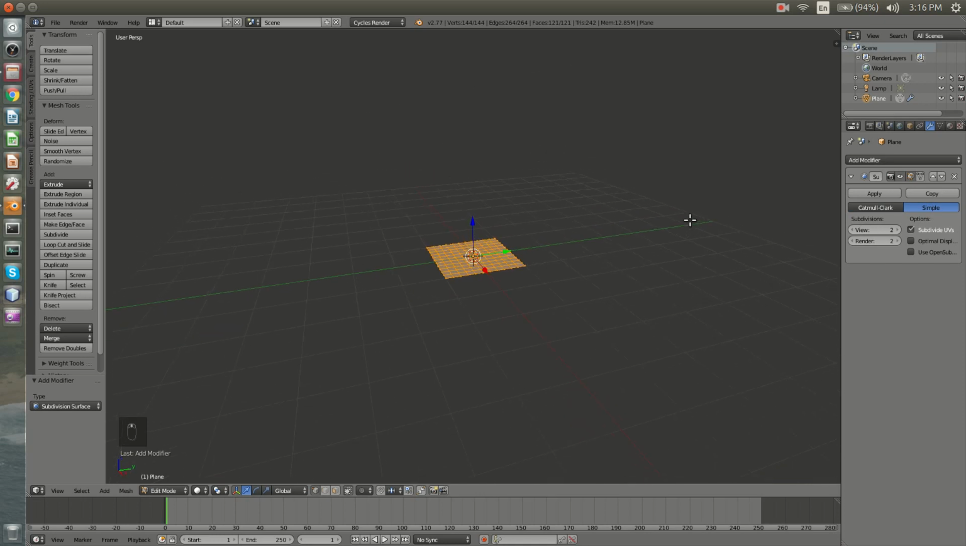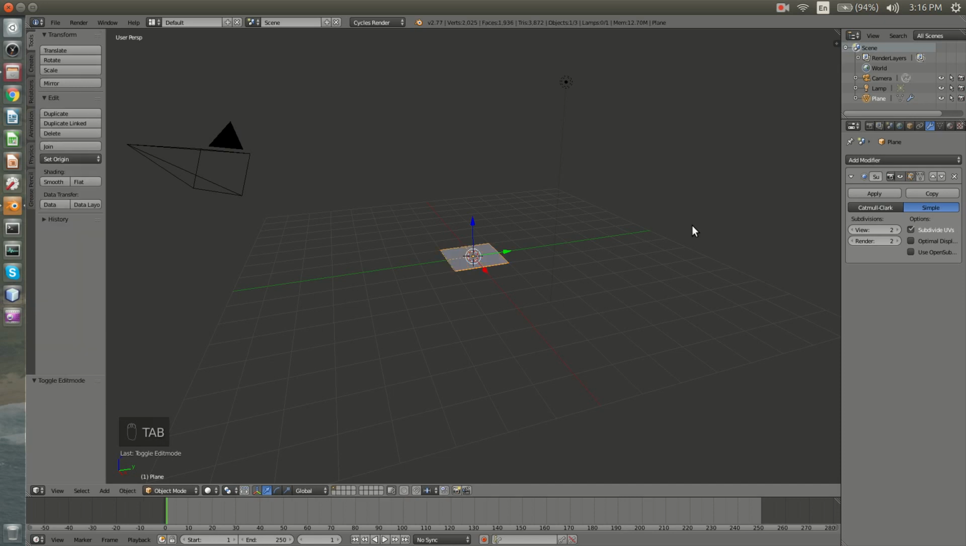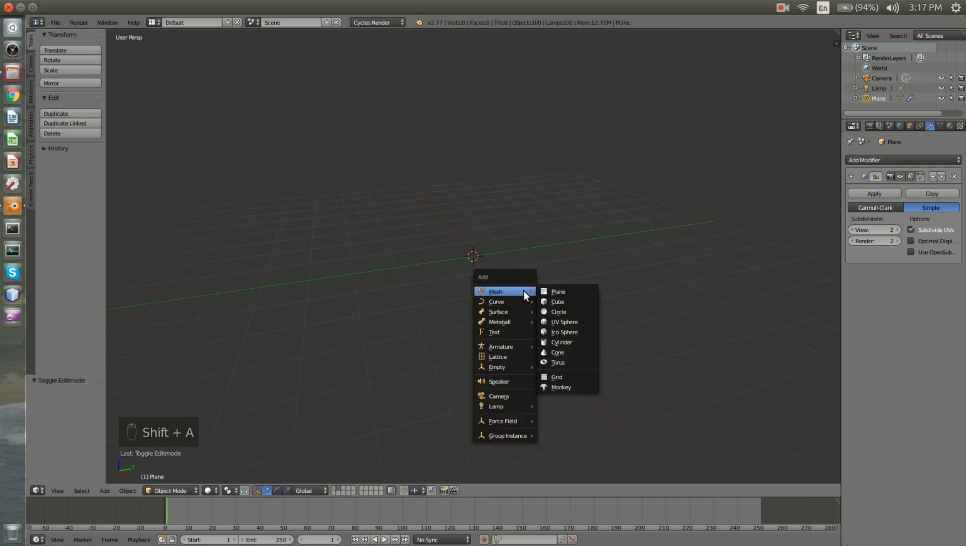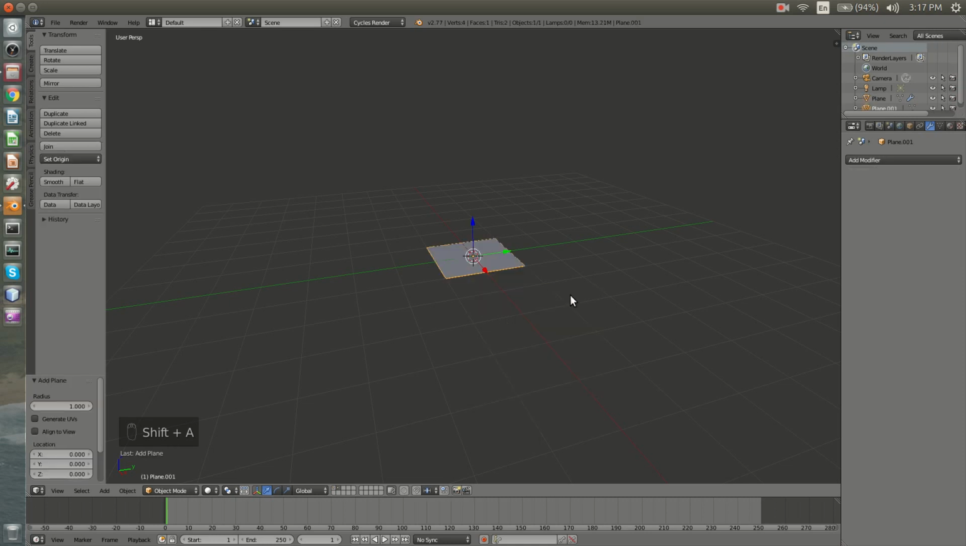Now press the Tab key on the keyboard to enter Object mode. Now let's create a new layer by pressing on the layers in the header. Now we are in the new layer. Now add a plane by pressing Shift A and then under Mesh select Plane. Now enter the top view by pressing 7 on the keyboard.